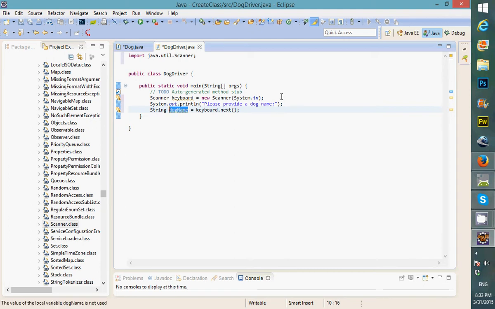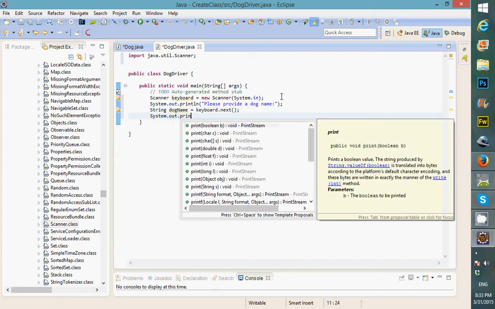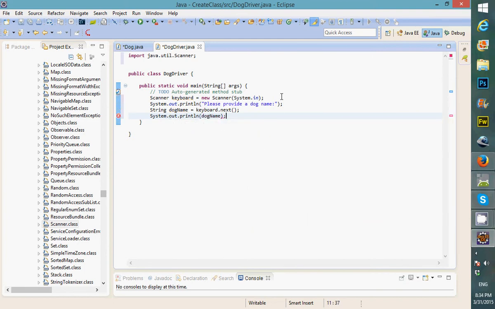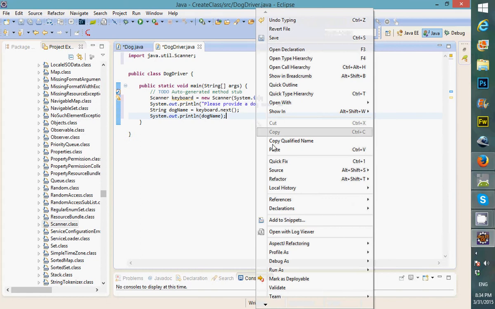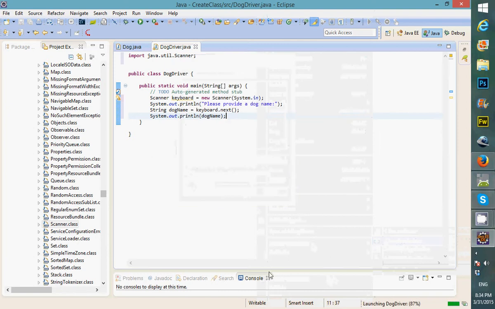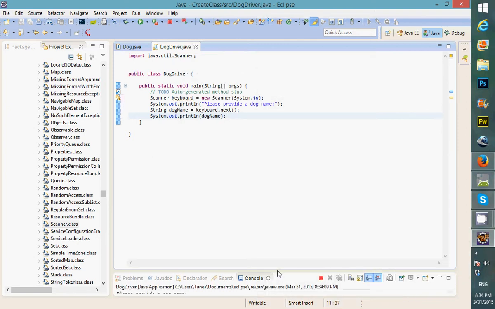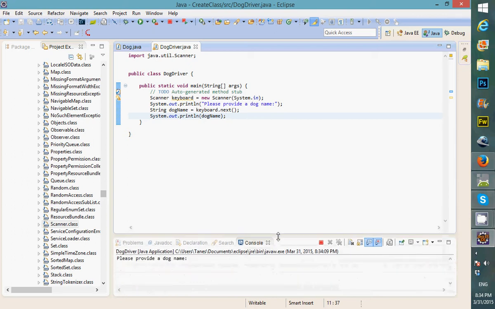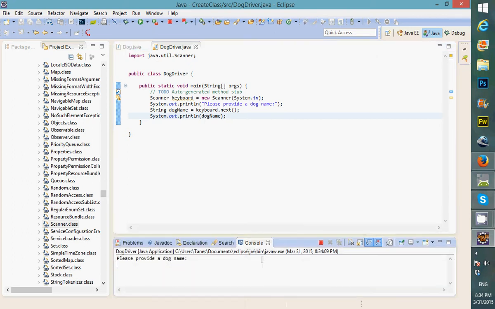Alright, so now if you do system.out.print dogName and we run this, you see the program is going to prompt you to enter a dog name, right? And after you enter, let's name it Sam. So we enter Sam and Sam is printed out.